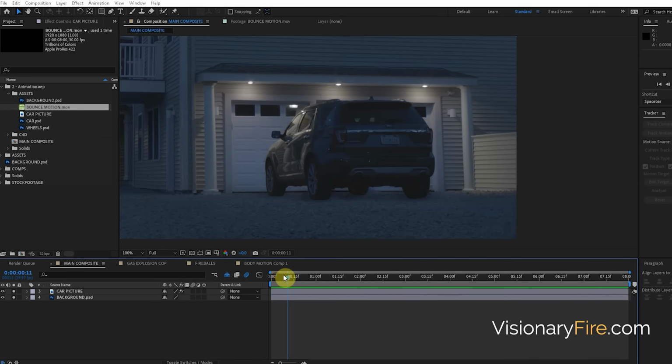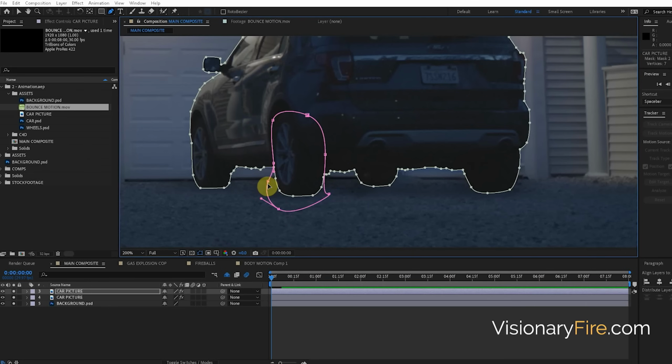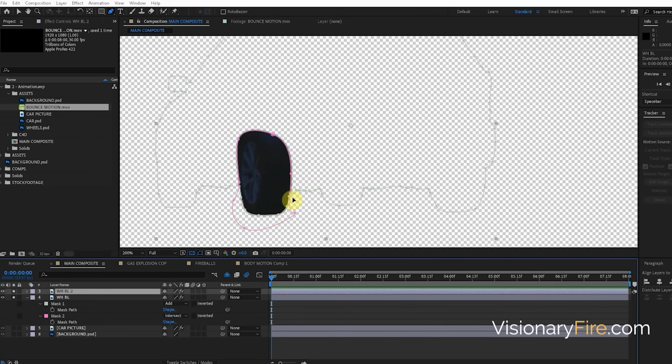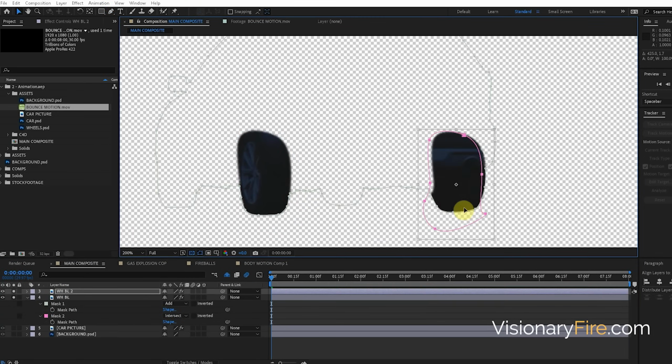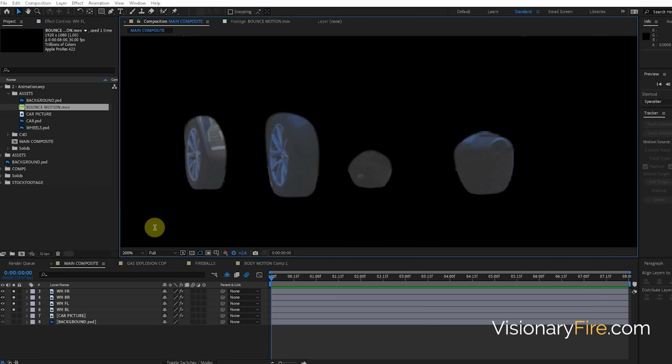Okay, now we just need to separate the wheels, same concept. Duplicate the car, grab your mask tool, draw your mask around the first wheel. We can click M, go to the second mask, do intersect. We can duplicate this again. Let's apply this mask over here to this wheel. Duplicate again. So now you can see we have all four wheels separated.